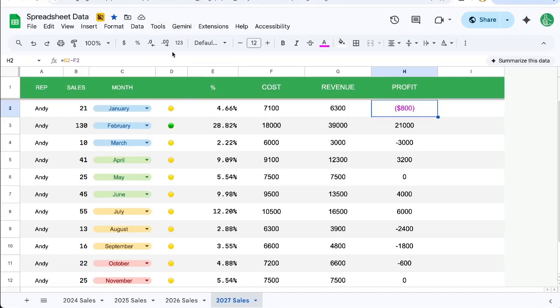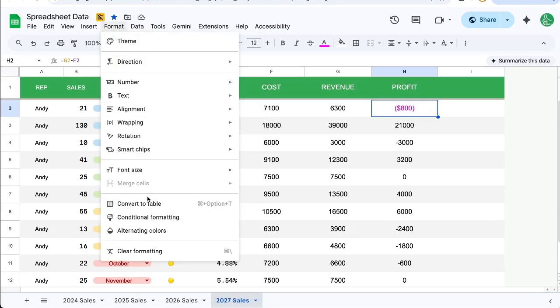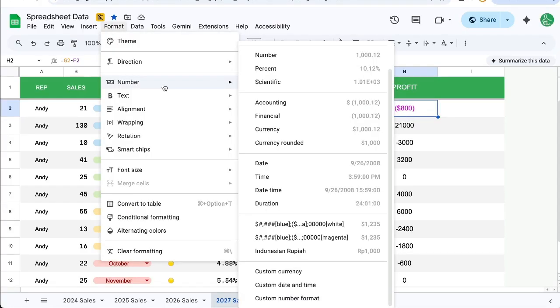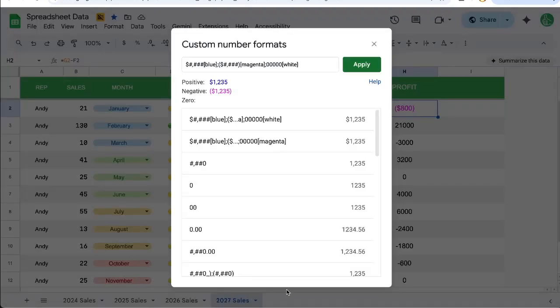There's another way to format numbers, positive, negative, and zero, beyond conditional formatting. I'm going to show you how to do this in this video. And we can assign very specific colors to positive, negative, or zero. All we have to do is go up to Format, Number, and click on the bottom, Custom Number Format.